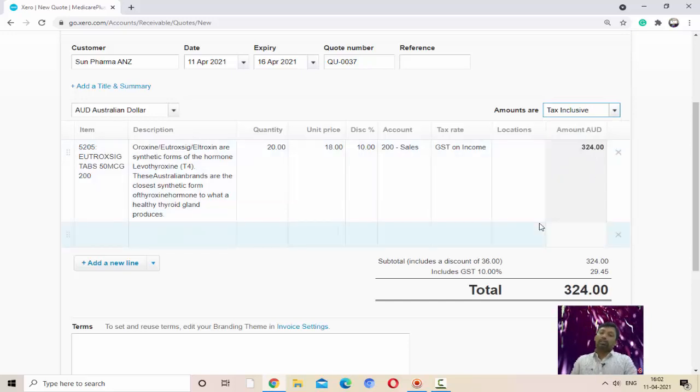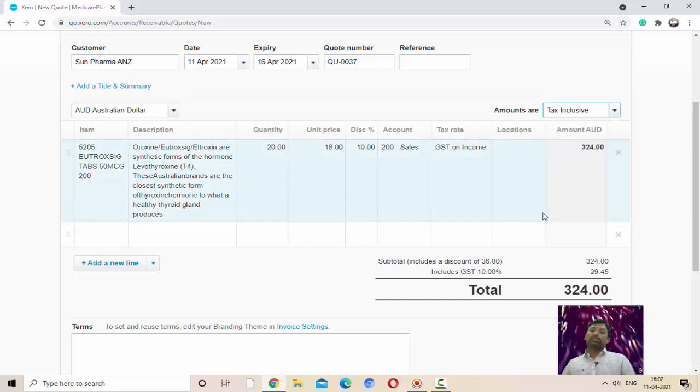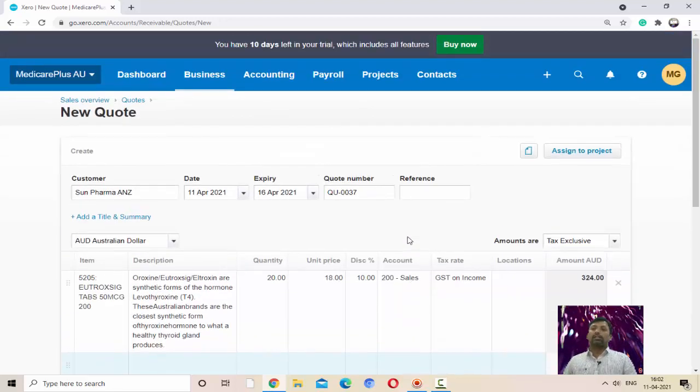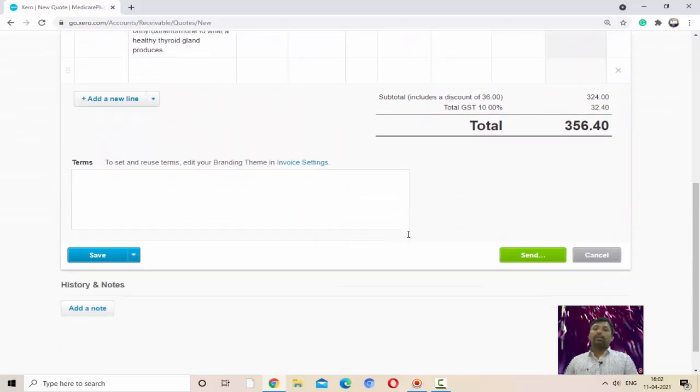Then you will see the total bill will be 324 including the GST. The amount of GST is automatically calculated by this software: 29.45. And similarly, if the tax is charged externally, that is, exclusive, meaning exclusively 324, and tax is charged on this amount of 324, that is 32.40, that is the GST amount, and the total amount is 356.40 after adding the GST. So this is the way to generate the quote for sending to the customer.